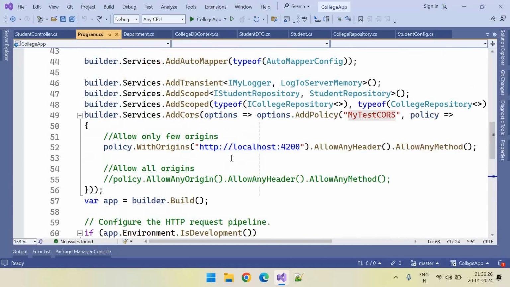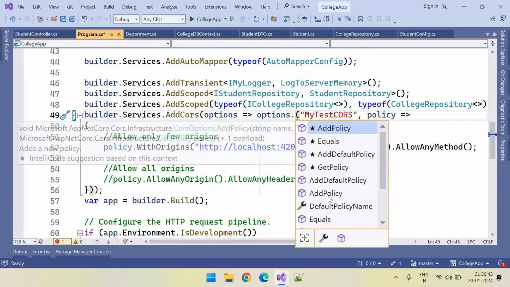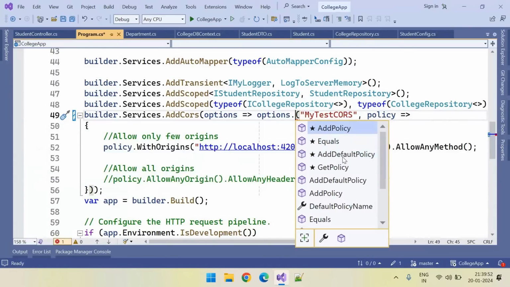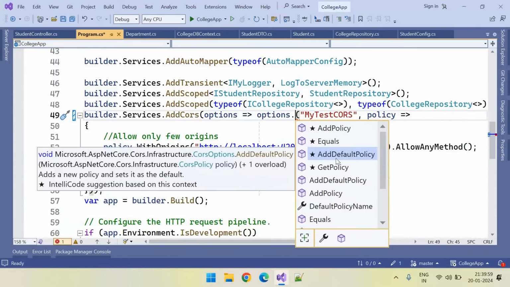So why are there two different types of CORS enabling in middleware? First one is the named policy. Second one is the default policy. You can see here I'm removing that method and pressing Control Space. You can see there is AddPolicy and AddDefaultPolicy. So there are two methods. Let us discuss the AddDefaultPolicy first.